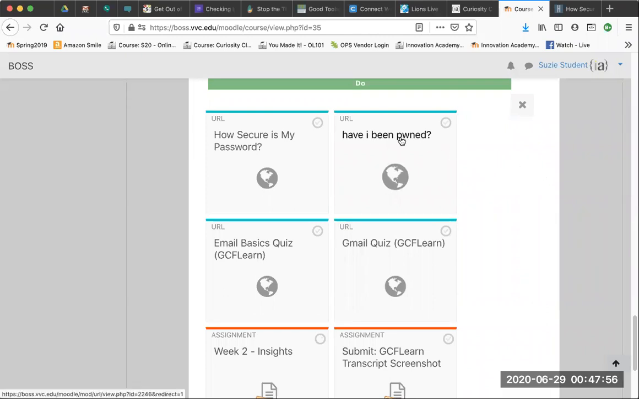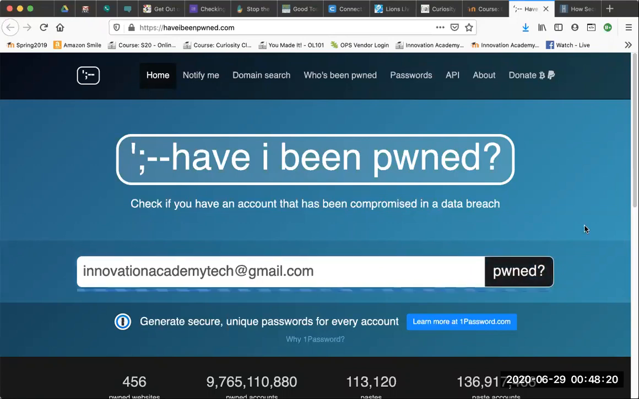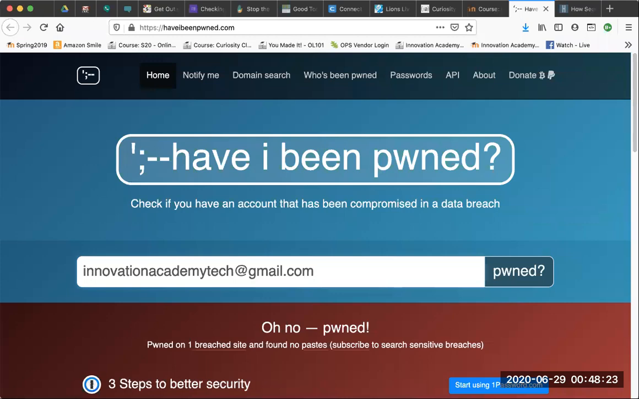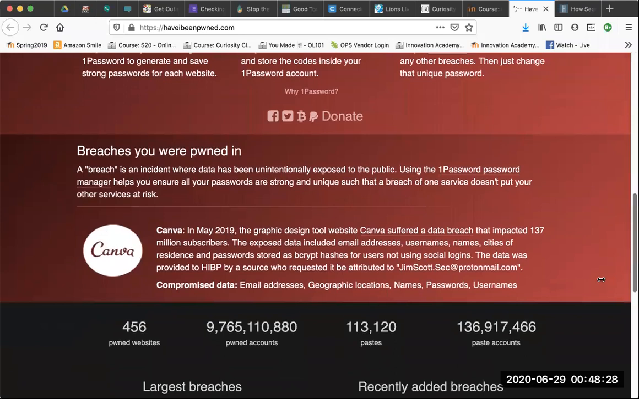This next one is an interesting one because it has a password thing. One of the things, let's see up here, is to check your password. But let's say I'm going to use this student test account for Moodle. I actually haven't tested this on here before. So you type in your email account, you click the button, and it shows one breach on one site. When you scroll down, oh, Canva, that's something we used for that.